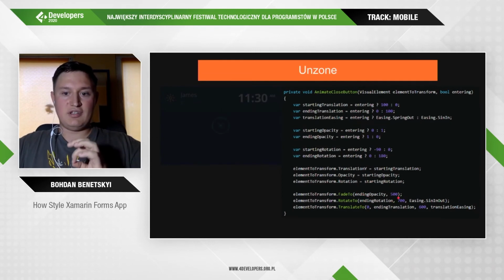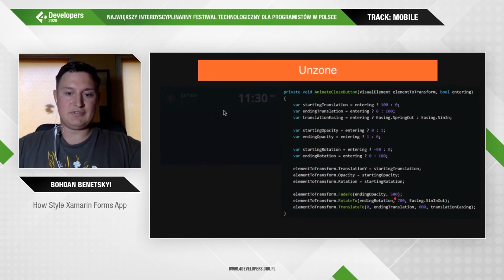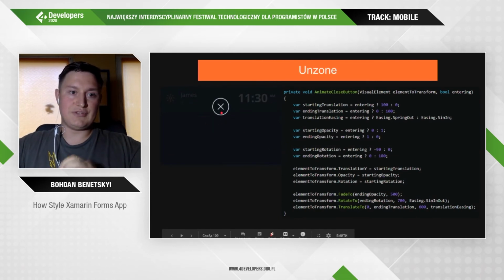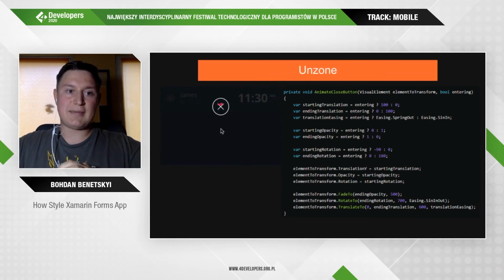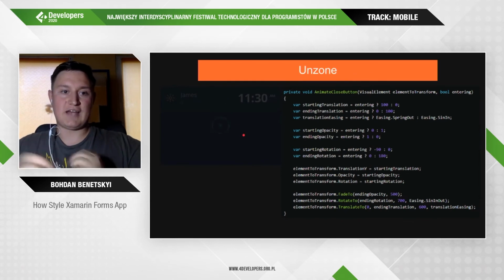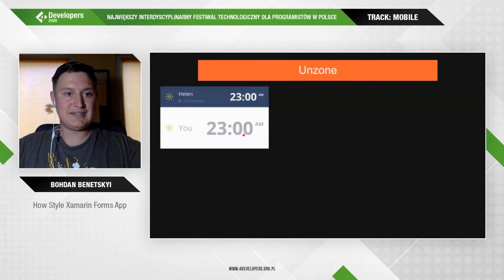Also, we have a different length for each animation. They take different times. For example, fading is the shortest, rotating goes longer, and translation ends slightly faster than rotation. It's still pretty fast, but it gives us an animation like it comes and stops for a moment, like it's a really fast button. Quite an interesting visual trick.